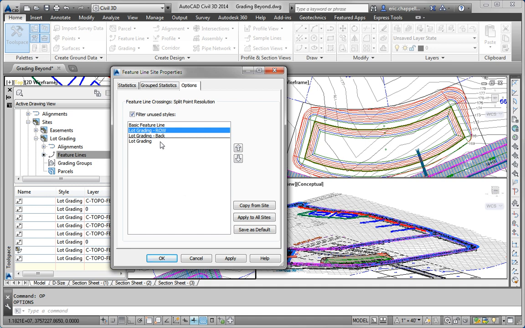You can see also that basic feature line is at the very top. So that's why the basic, when it was green before and it was the style of basic feature line, it was pulling the right of way feature line down. So that's what was going on there.